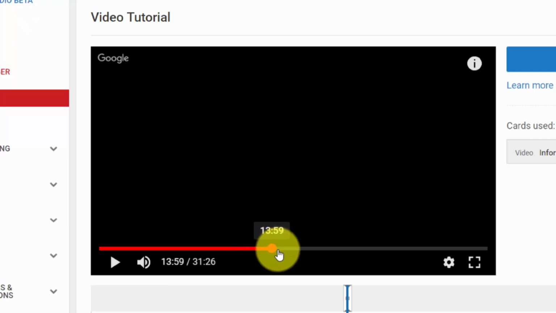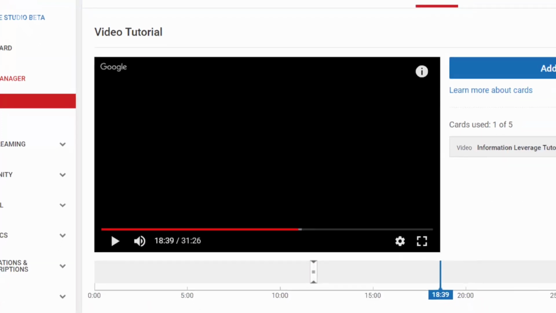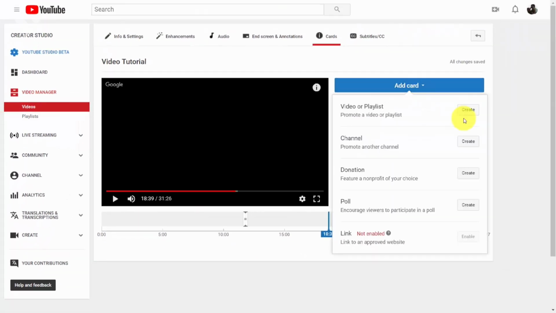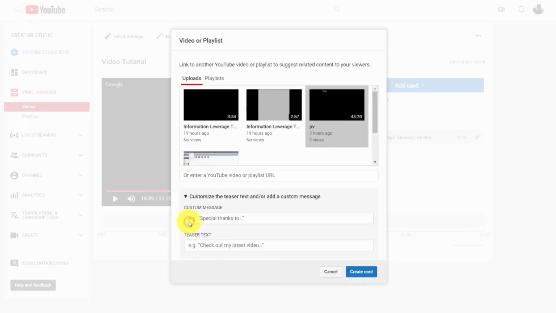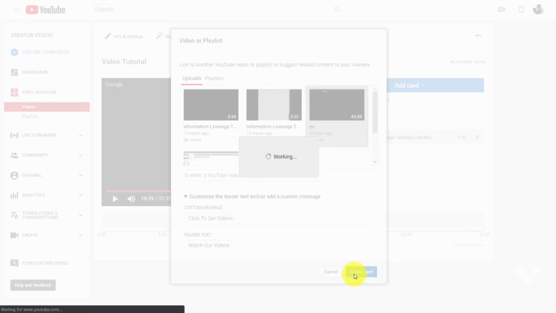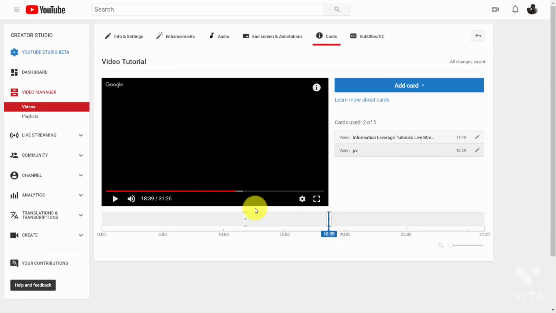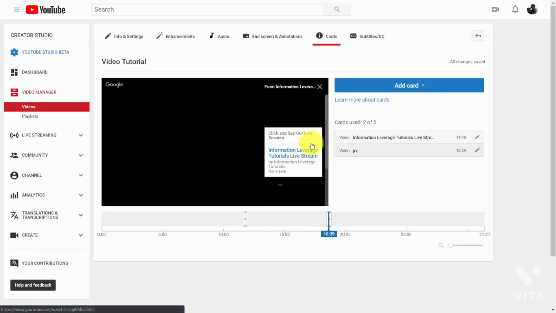You can add in some other cards. For example, maybe further into the video, you're going to click add another card, and it's going to be another video. And then you're going to click the video. You're going to write in a custom message. And then you're going to click create card. And then at this point in the video, your viewers are going to see this area. They click on it. They're then going to have this information where they can click and go to another video.